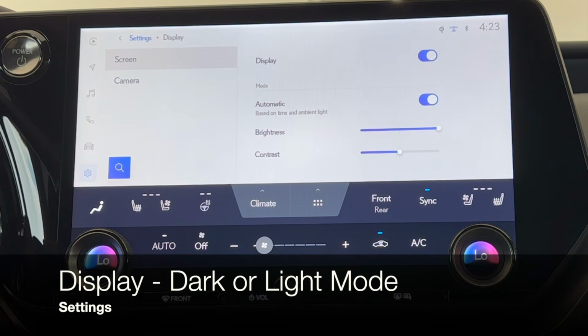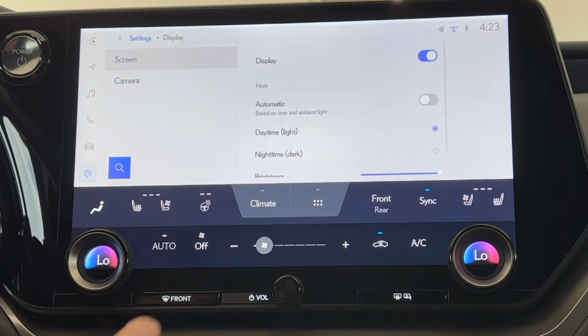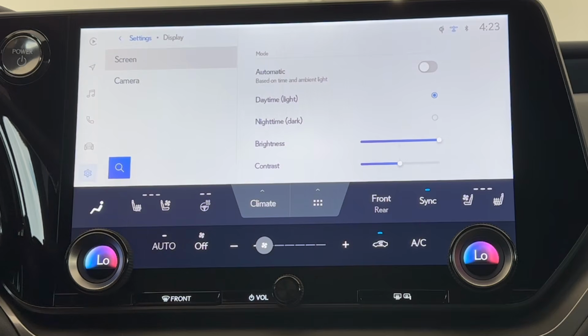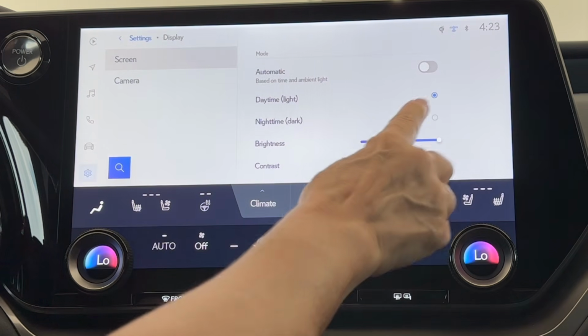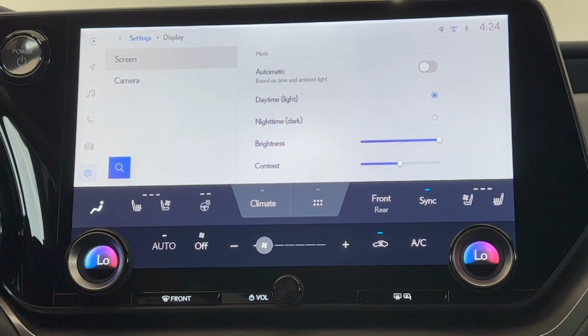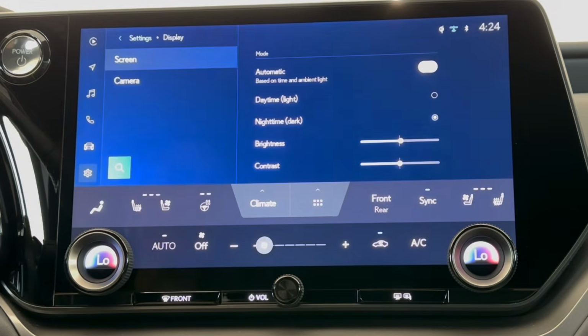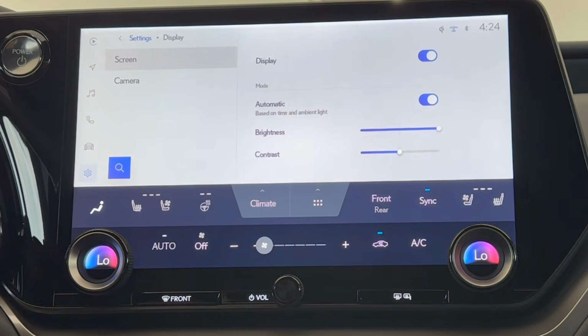You can adjust the mode for your screen automatically or choose the daytime or light mode or the nighttime or dark mode. You can adjust the brightness and contrast for day mode and night mode independently. We'll just select to have it change automatically, so at night, the bright screen will dim.